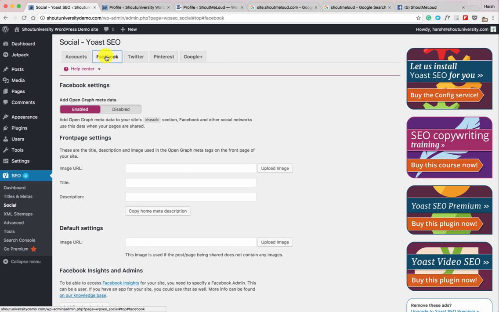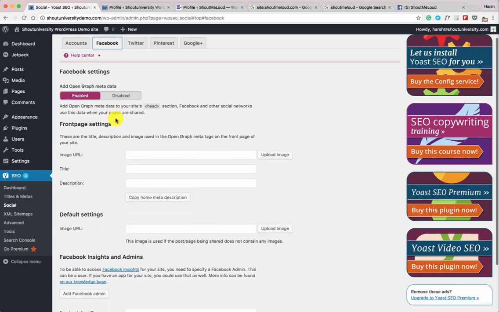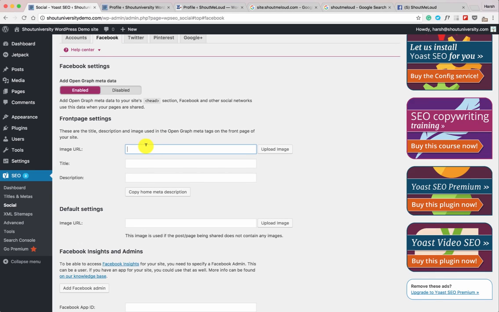Now go to Facebook. By default, this is enabled, which is good. You can have a default image for your homepage. If somebody is sharing your WordPress website homepage on Facebook, whatever image you add here, the title that you use, and the description that you use will be shared.